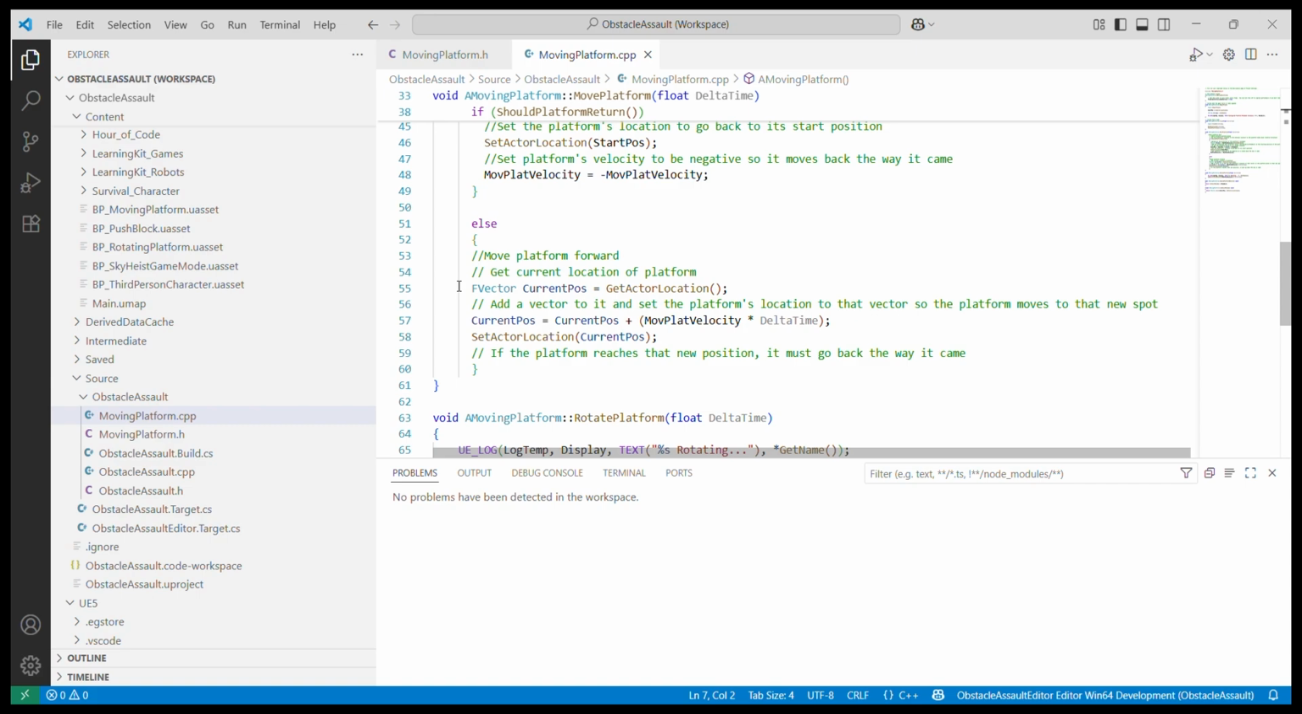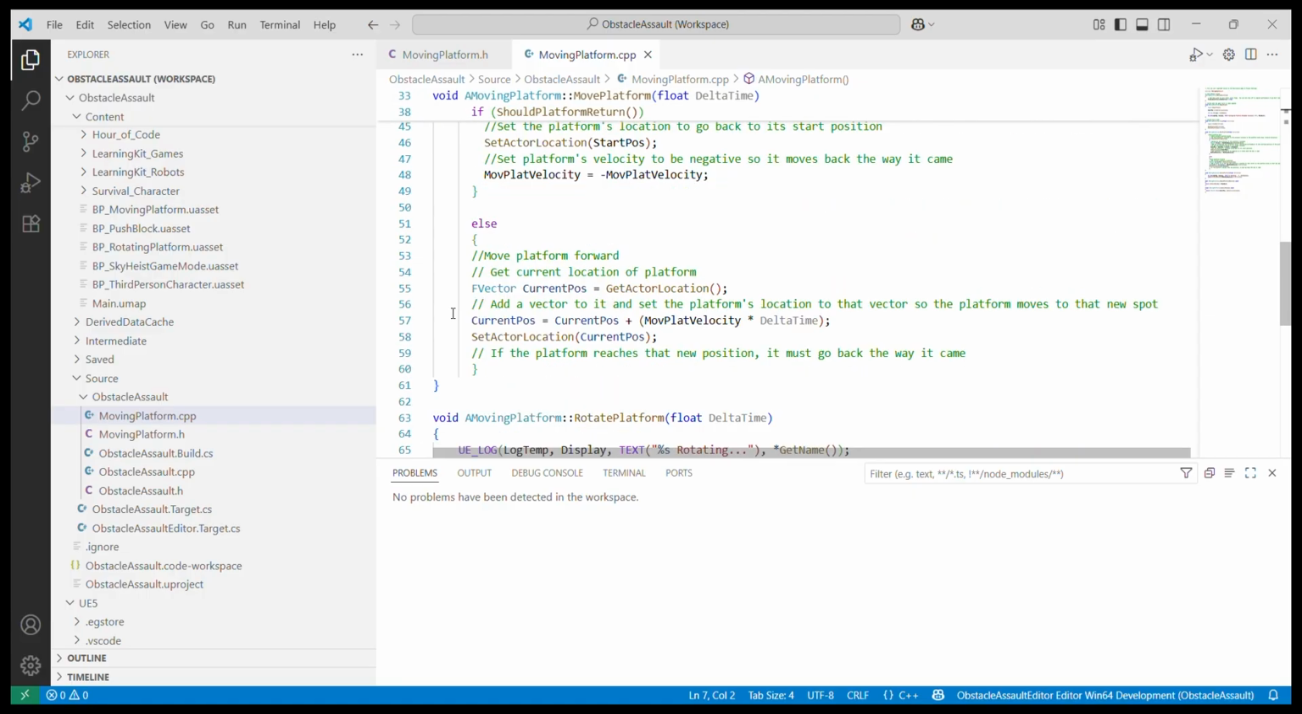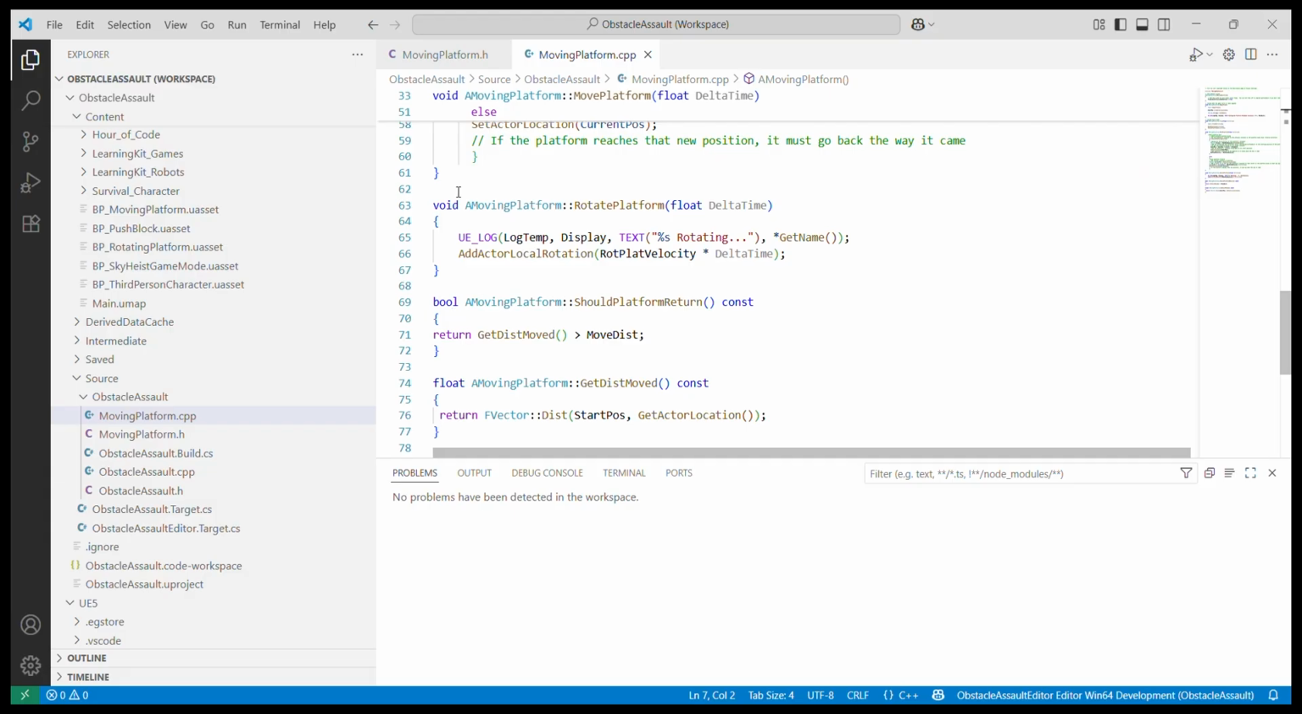I get the current location of my platform with my new FVector. That gets my actor's location. And then I add the platform's velocity to that vector, multiplied by DeltaTime, and set the platform's location to that new vector. I usually write comments for the most important parts of my code, so if you read through it, you'll understand my process. Pretty easy there. And to rotate my rotating platform, I just wrote AddActorLocalRotation with RotaPlatVelocity times DeltaTime passed into the brackets so my circular platforms can rotate smoothly.